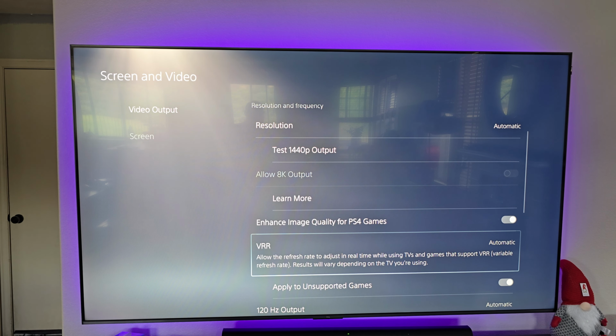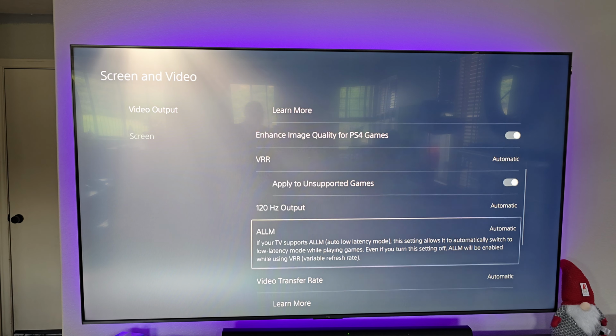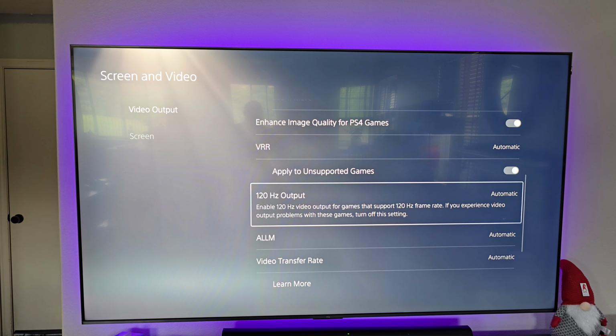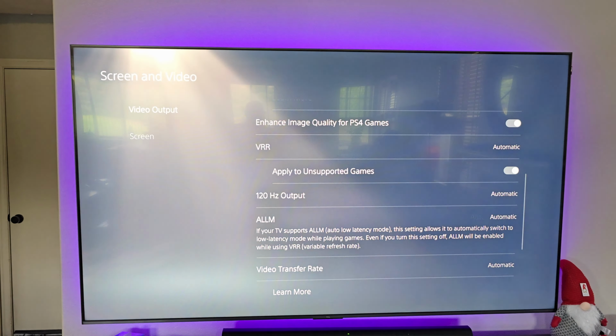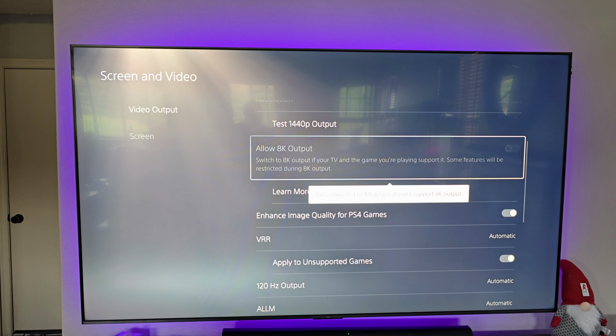VRR, keep it on automatic. It's variable refresh rate. Apply to unsupported games, turn that on. By default, it's off. So when you turn on VRR, even for PS5 games that don't support it, this is going to improve the video quality for some games. Turn this off again if you experience unexpected behavior during gameplay. And then all this other stuff should be set to automatic, which should be good, but for instance, if you're having trouble with 120 hertz output, you can always turn it off. Otherwise, you should be able to just keep all these things set to automatic. A lot of these things are already set to automatic, but the two that I showed you are off.